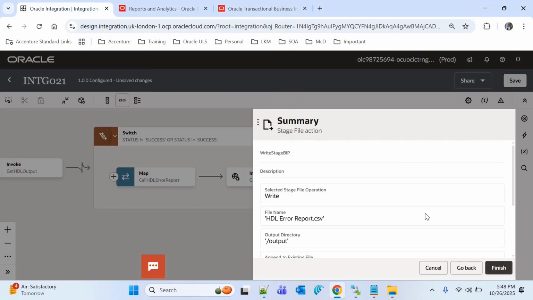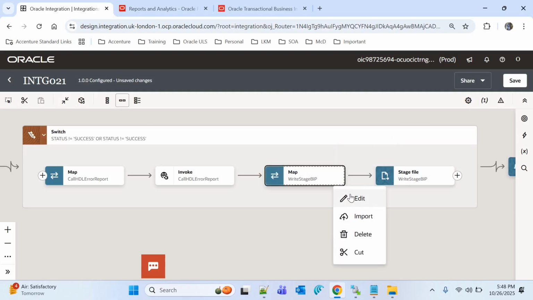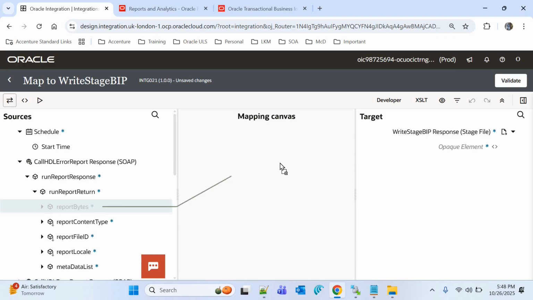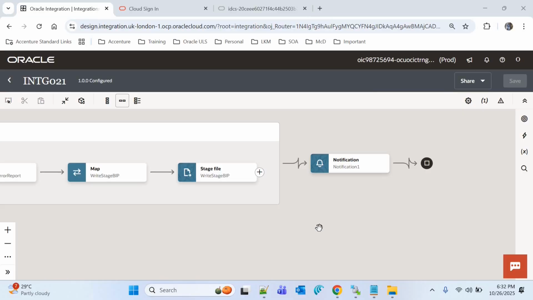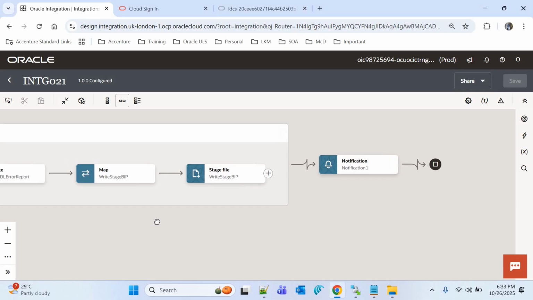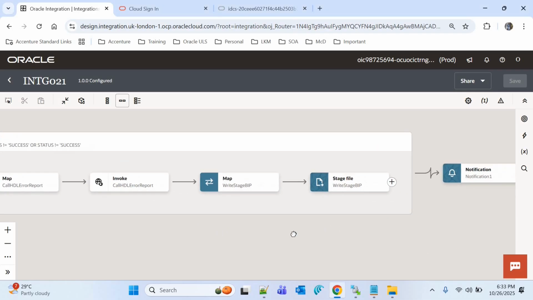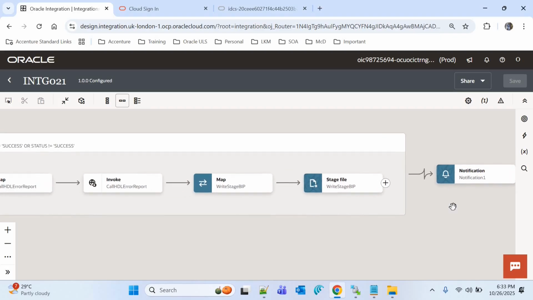Continue. Finish. Now I'll go to the map. I'll expand the call HDL error report response and map report bytes to the opaque element. Now, to get the report output through notification, we need the file reference of this stage file response and attach that in the notification. But as we are using the stage file within the switch action, it will not be visible outside this switch.